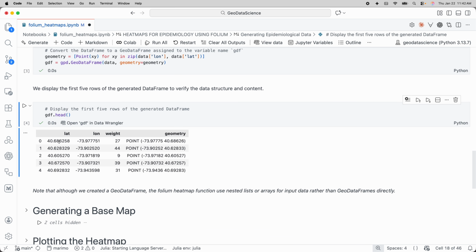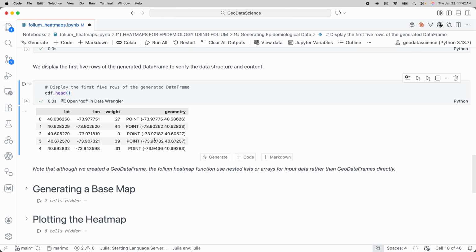So let's do that there, and let's just display the first couple of rows so you can see I have my latitude, my longitude, this random weight attribute, and then the point geometry. And strictly speaking, Folium only needs these two columns, the lat and the longitude, but as I say, I do like my data inside of GeoPandas data frames, and it has this point geometry in case I want to do something else. In this instance, not really going to be necessary, but it's there for us.